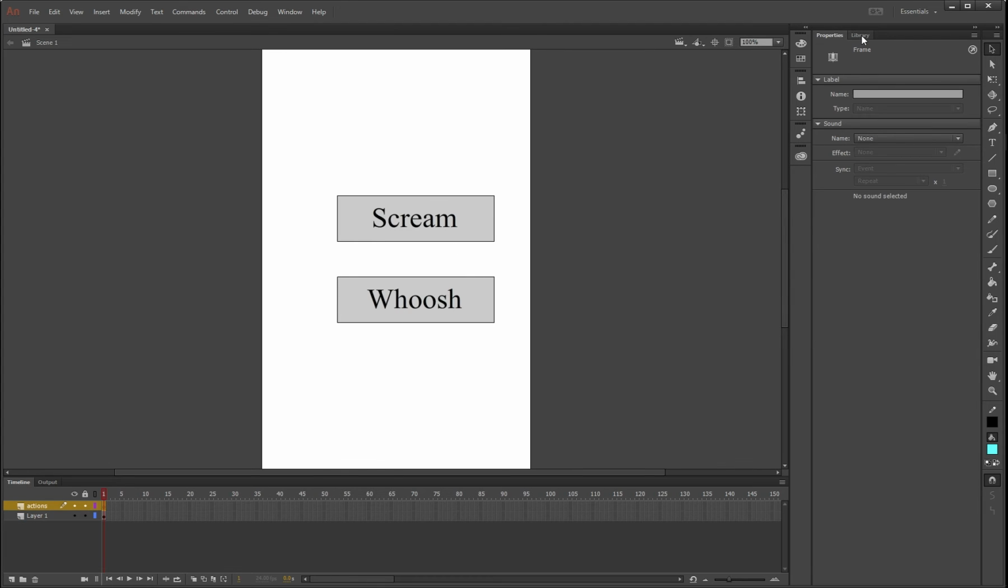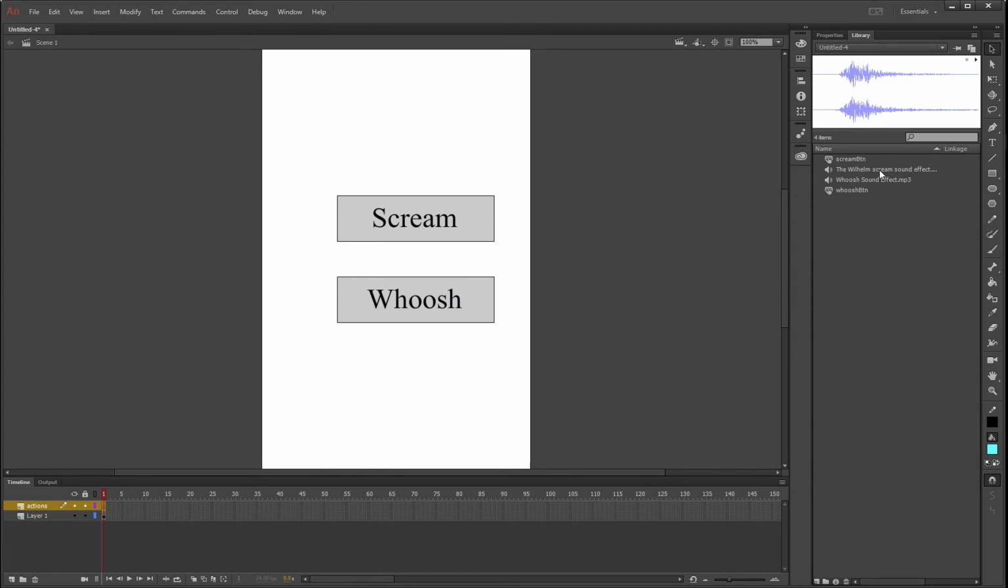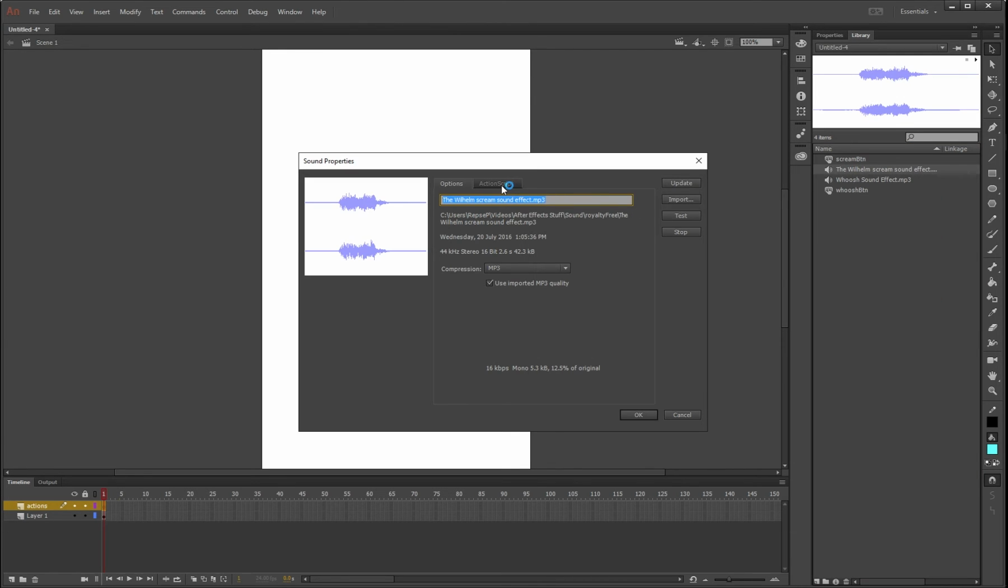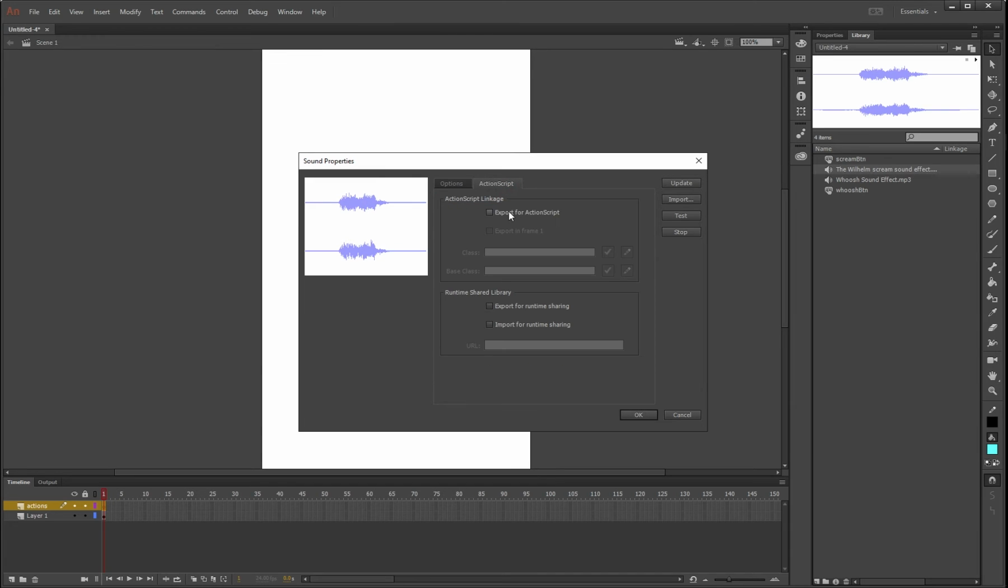So first we need to go to our library. And what we need to do is double click on our sound. So we're going to go to the Wilhelm scream, right click, go to properties, and then click on the ActionScript tab. And we need to click export for ActionScript. And this is the name that will be referenced by our code later, and it's pretty long. And generally speaking, you want to make that smaller, so less chance of a typo. So I'm just going to call it scream.